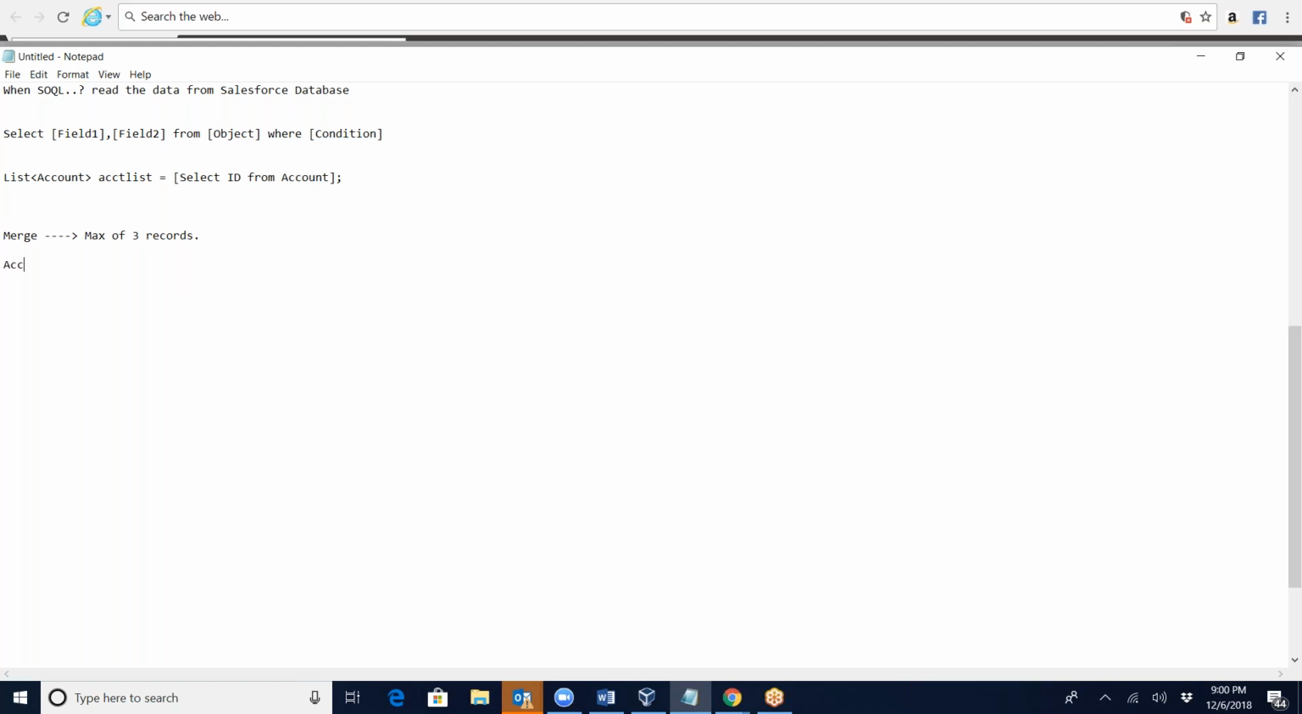So merge works with only 3 objects. What are those 3 objects? Account, contact, and lead. These are the only 3 objects where merge operations, the merge DML, can be done. This is a unique thing, right? This could be an interview question or a certification question. So you cannot do it with custom objects, and you cannot do it with any other standard objects. You can do it only with these objects. Okay. And also there is a limit of 3 on the merge.